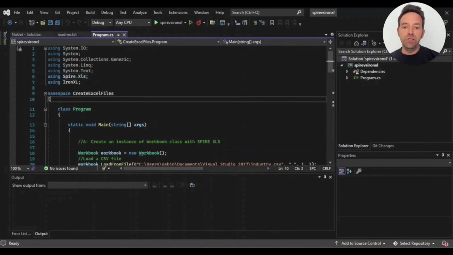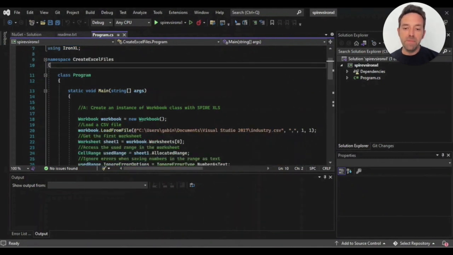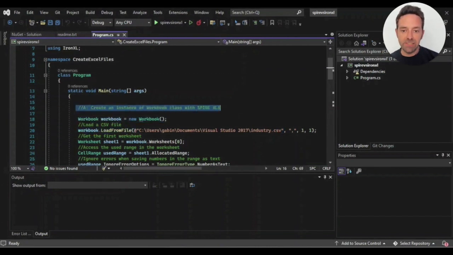by using the using function to call the library. In our code, we'll look at how to create the XL files using both libraries and convert from CSV to XL. So this first part of the code will deal with converting CSV to XL using Spire and IronXL.